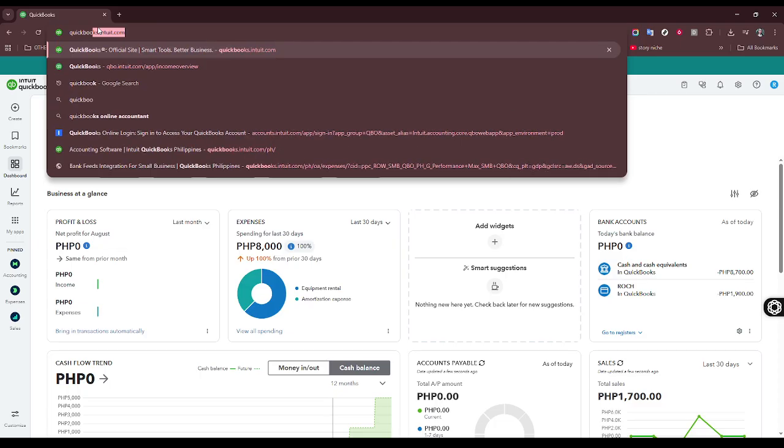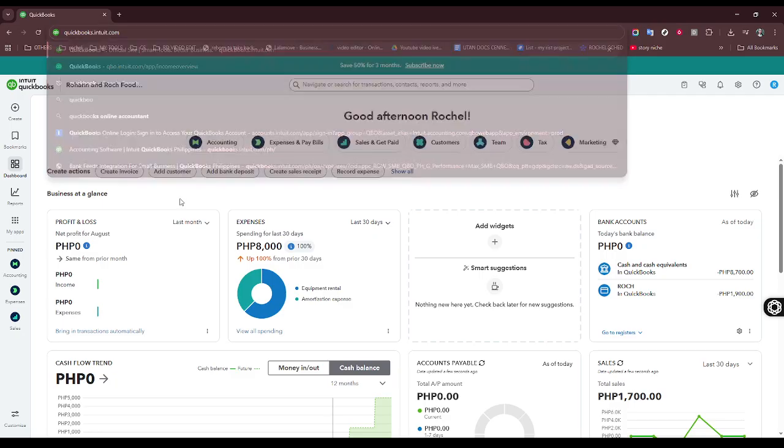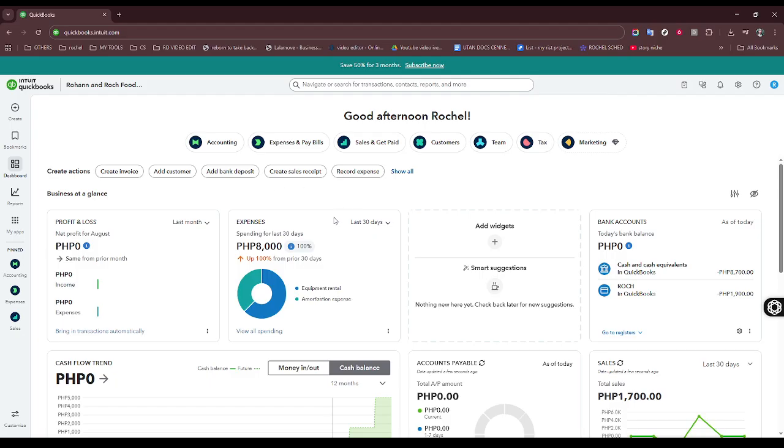While exploring, take notice of the dashboard. This is your command center showing you key financial information at a glance. You'll find charts and graphs that display spending, sales performance, and profit and loss summaries. This visual overview is incredibly helpful for understanding the health of a business in just a few seconds.